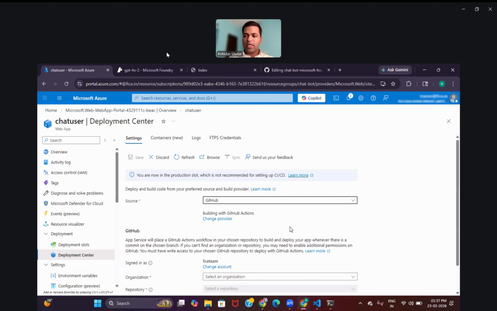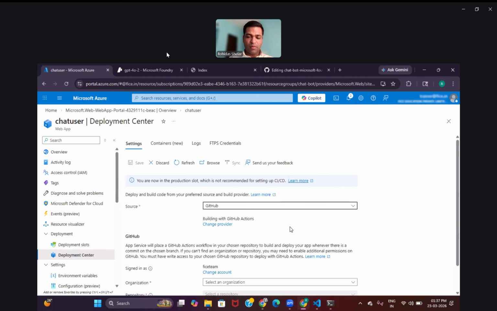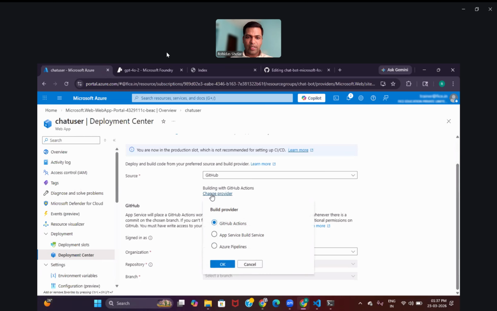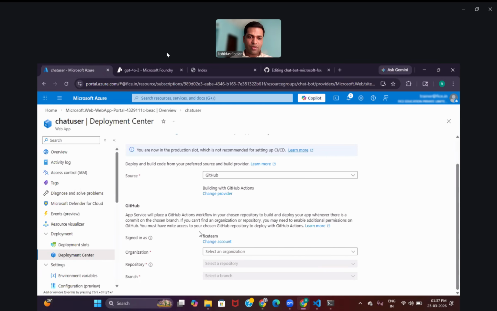Once you click on the GitHub, now the provider is GitHub Actions. Who is the provider? The provider is the same, Git. Now the account is FICE. Who is signing in with this? The FICE. Again, you can check and grant the permission, but it is granted. Now after this, what you have to do? You have to select the organization. The organization will be the FICE.